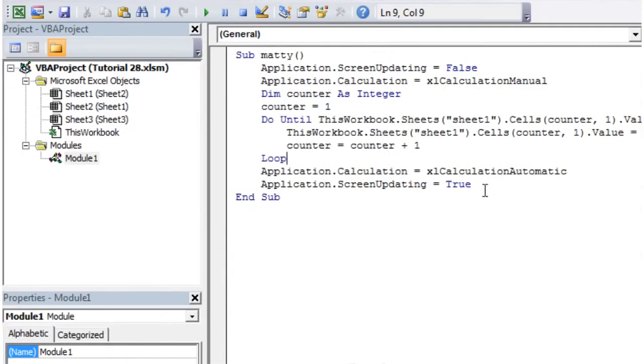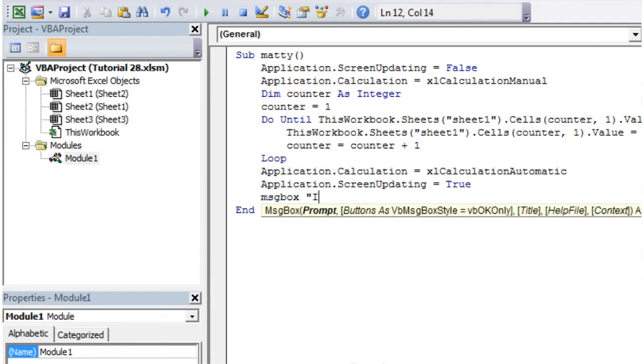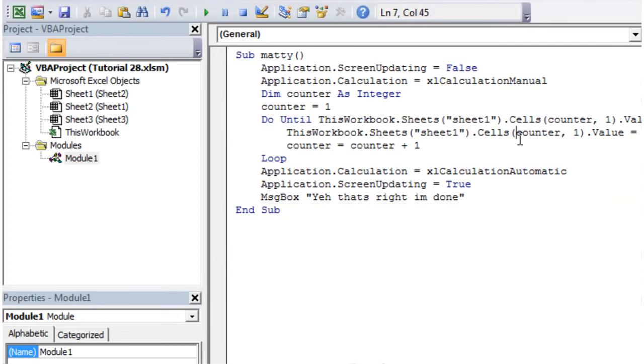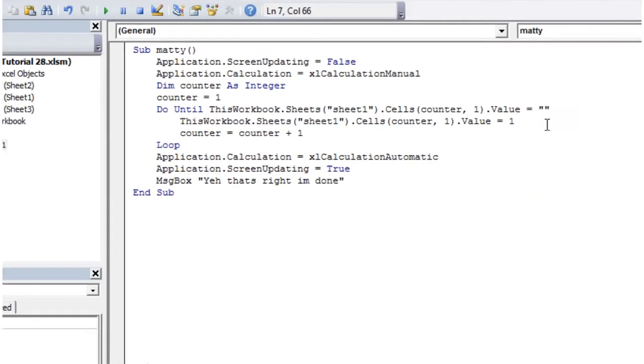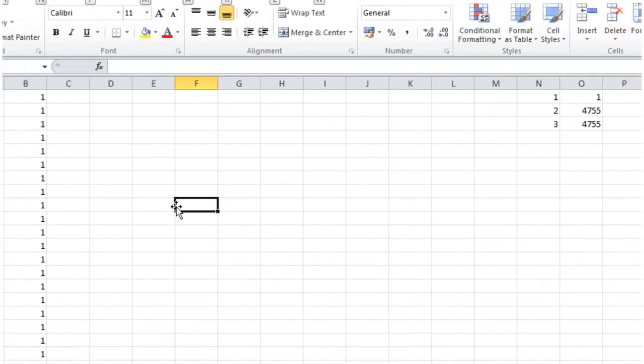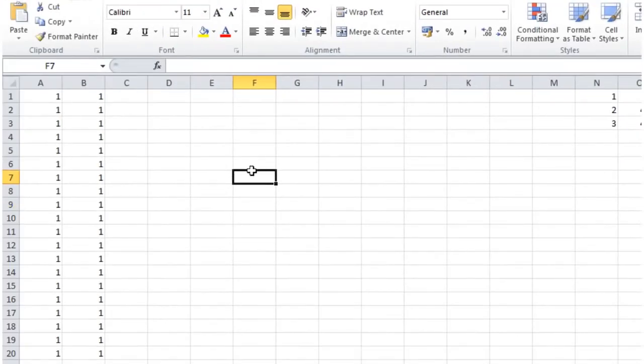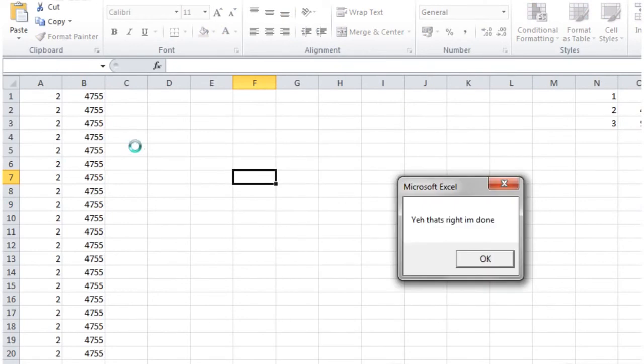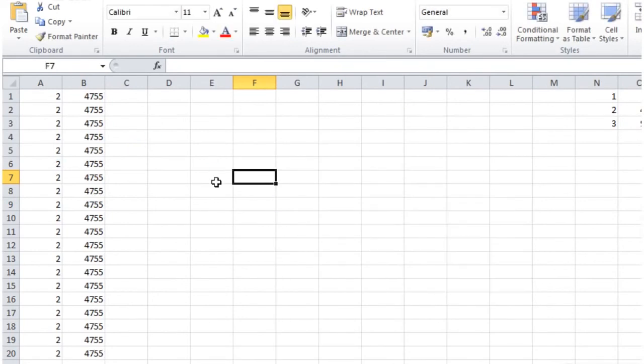I'm just going to run it again. I'm going to put a message box at the end so you can actually see. Yeah, that's right. I'm done. And I'm just going to change this so that it's 1 plus the value, so it actually changes the values for us. So Alt F8 and then run, and then boom. Yeah, that's right, I'm done.